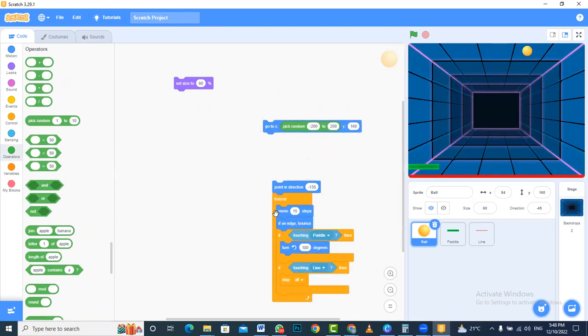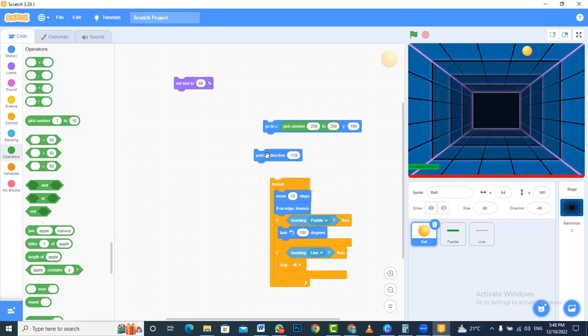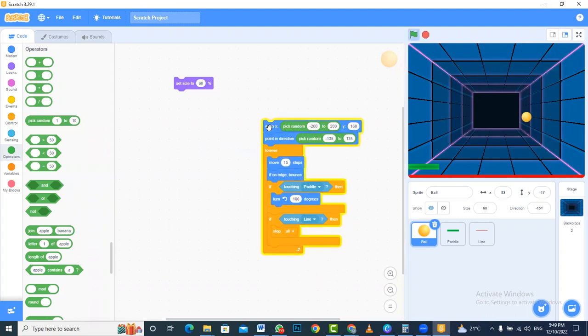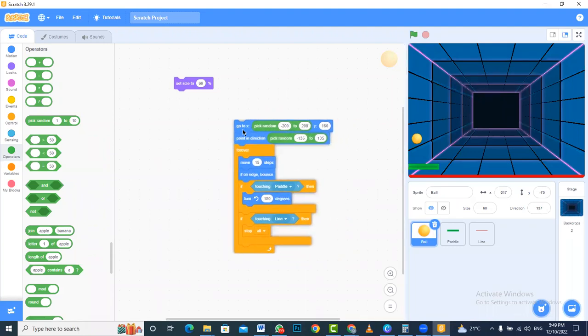And then similarly, you can change its point in direction also. So instead of having a fixed point in direction, you can also say pick a random point in direction. And that value can be from minus 135 to 135. This way, you would see that your ball starts moving in a different direction whenever this game starts. Sometimes it goes right, sometimes it goes left. There is more chance that the game is going to be random.